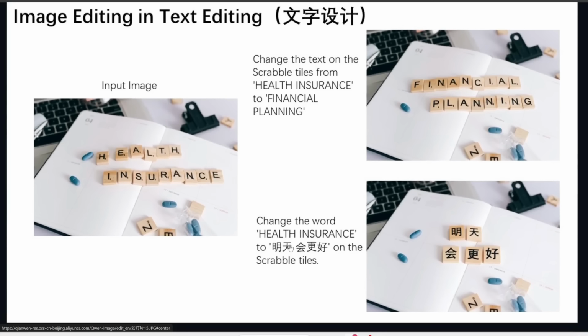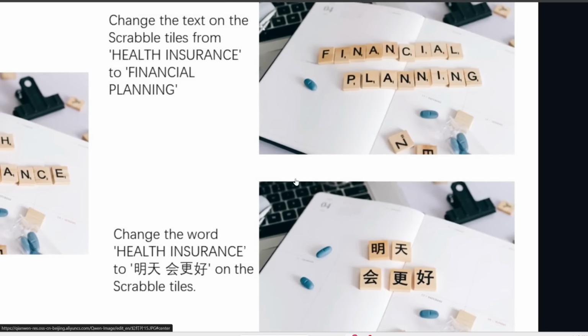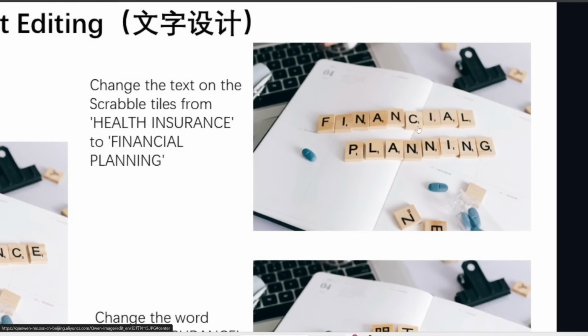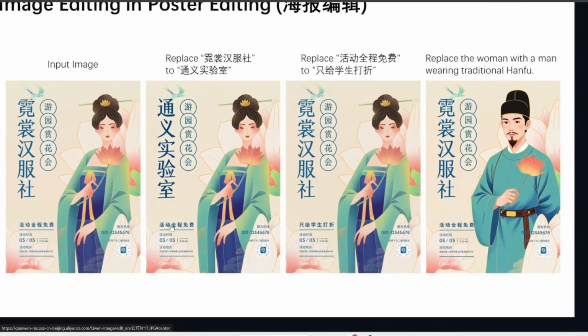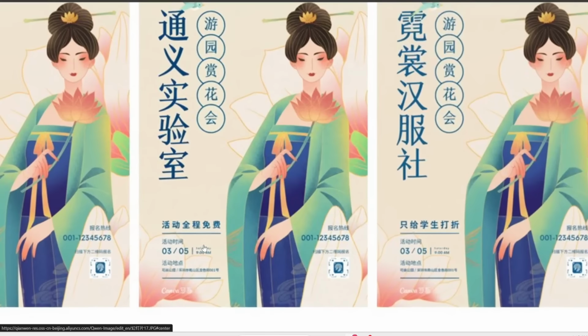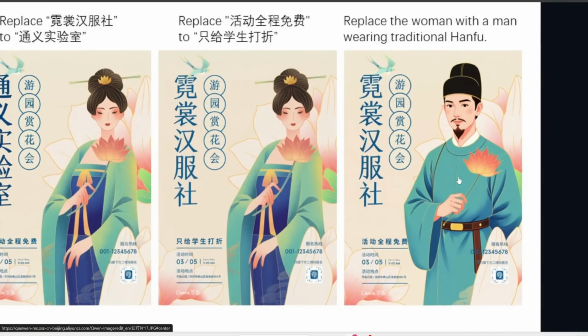It's also really good at editing text while keeping the original style and font of the text. So for example, if this is your original photo with health insurance, well, you can change health insurance to financial planning, and notice that it preserves the original Scrabble design of these letters. You can also change it to Chinese like this. I mean, this is so damn good at micro-editing anything in the poster. So for example, you can choose to edit this title to something like this. Or you can choose to edit this snippet of text with this. You just specify what you want to replace in the prompt. And of course, instead of replacing text, you can also replace the characters, and notice that it preserves the same design as the original poster.